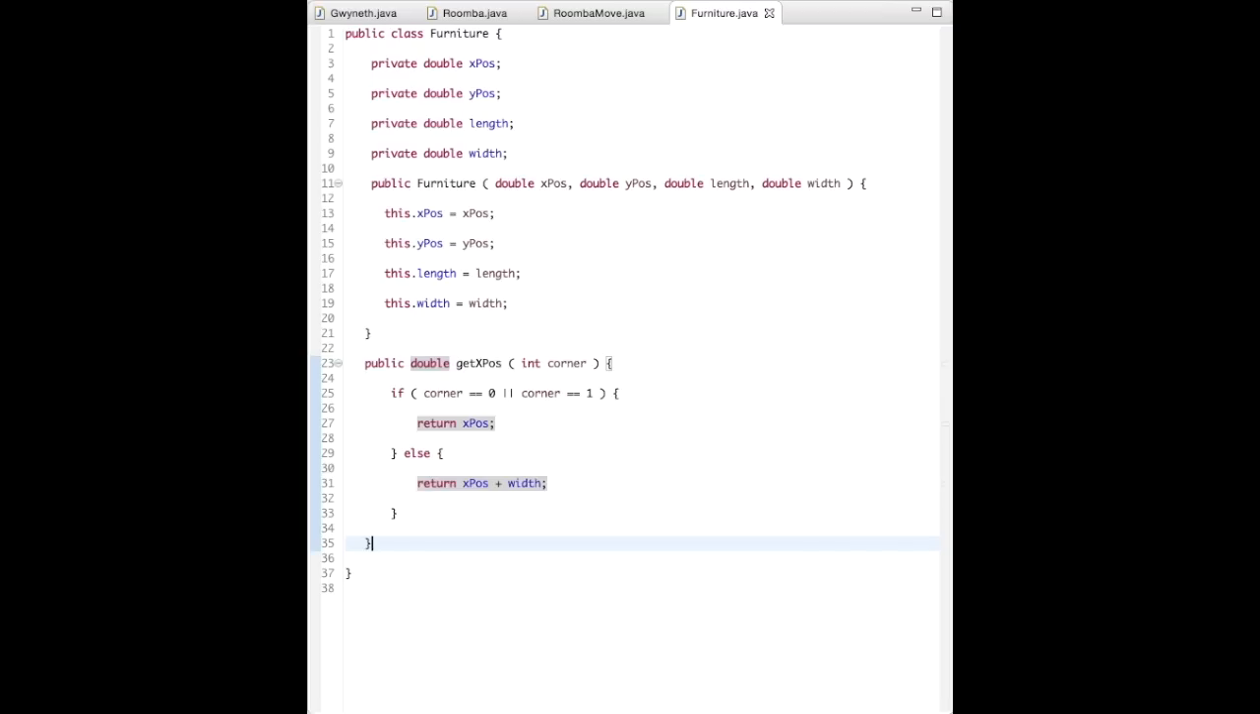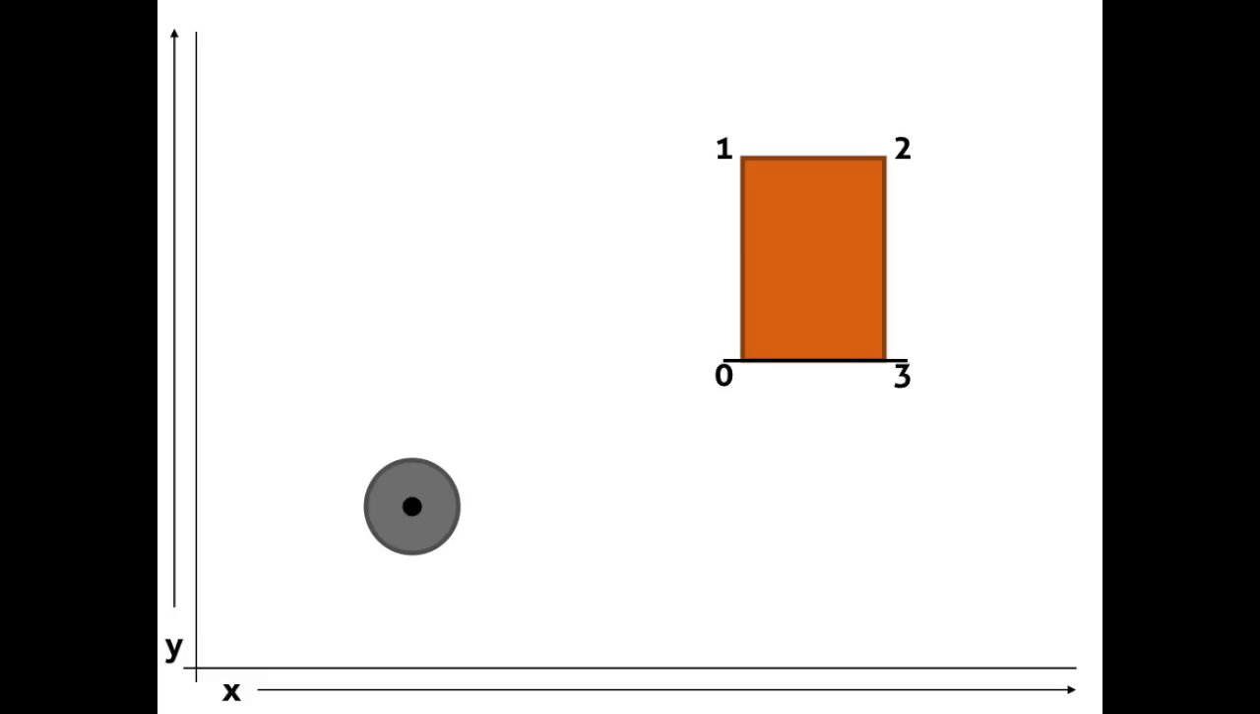Hopefully you can see that the procedure for the y position is very, very similar. Again, working on the idea that the x pos and the y pos refer to the bottom left-hand corner, I could do something like public double getYPos. I'd supply a corner as such. And this time I don't say if corner is equal to 0 or 1, I actually say if corner is equal to 0 or 3, because corners 0 and 3 are on the same distance along the y-axis.